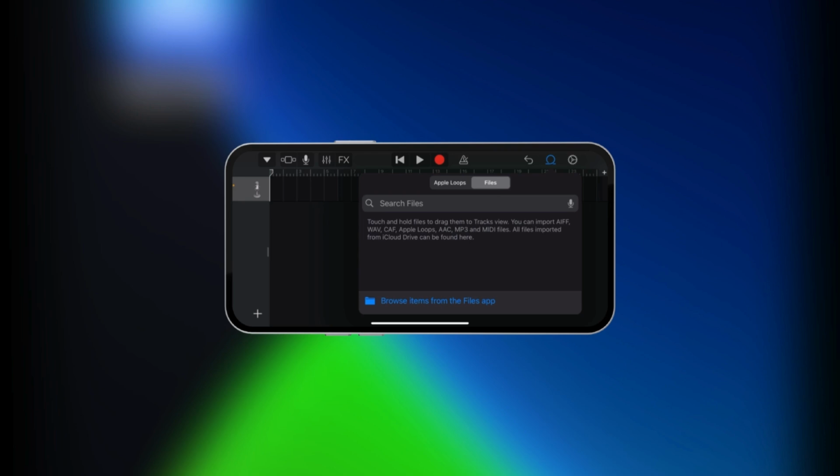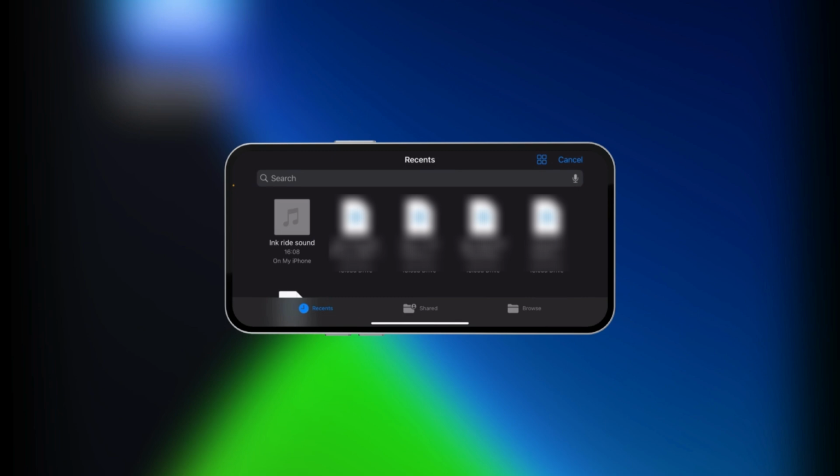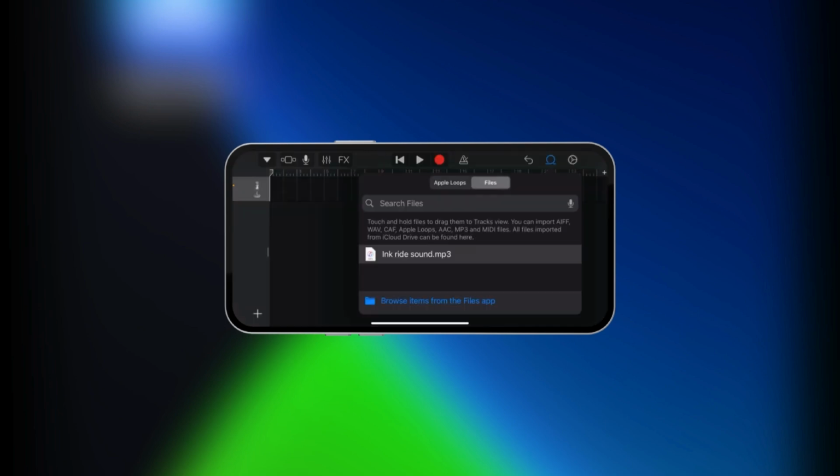Now this means you should have your song in the Files app on your mobile device. We already have the sound we need in the Files app on our iPhone. So now we're going to tap on Browse Items from the Files app. And the first sound here, which is titled Ink Write Sound. And now we're going to tap on it. And now you can see that it's currently loaded in the Files option.